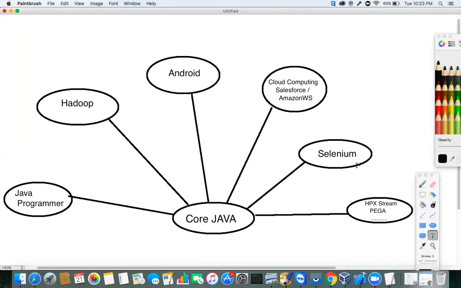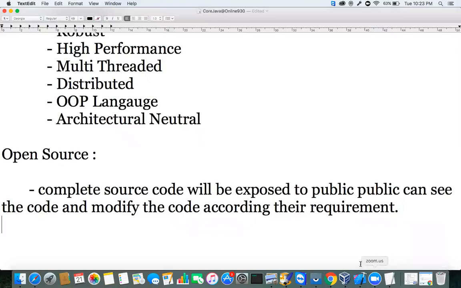What I want to tell you is that the advantage of open source is that all these technologies are using Java. Why only Java? Because Java is open source. They load that Java and modify the code according to their requirement. They can modify the code because it's open source. Okay, got it? This is the first advantage of Java.